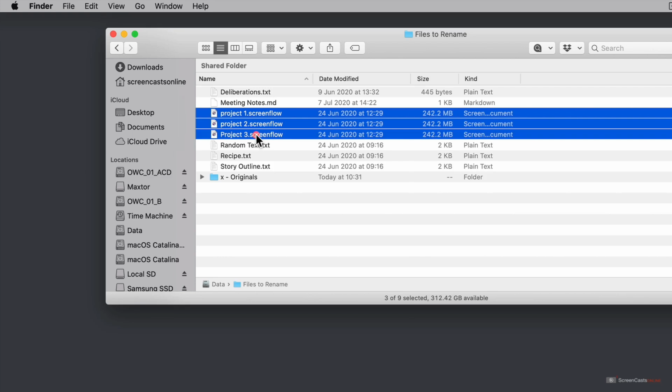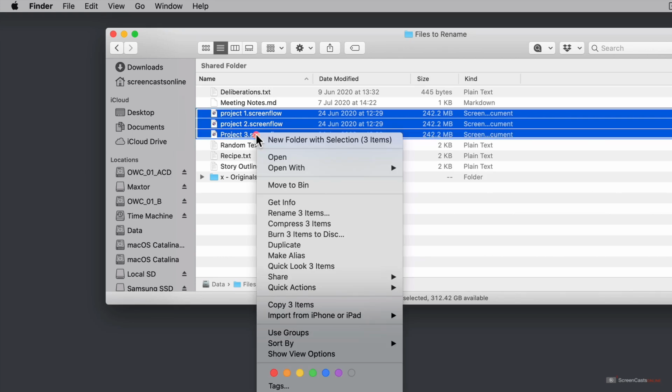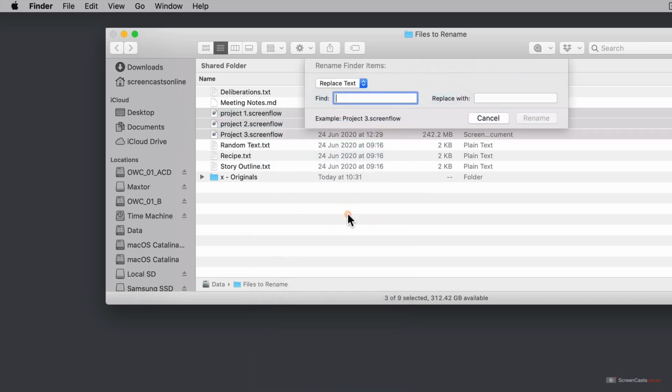So if you right click, that will bring up the pop-up menu. And you'll see here now that we have the option to rename three items. If I select that, we have this new sheet drop down from the top of the Finder window.